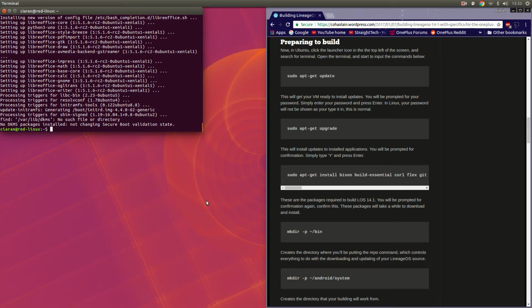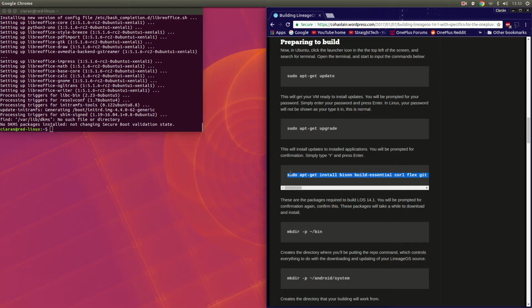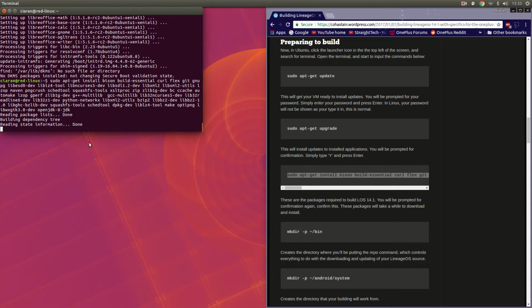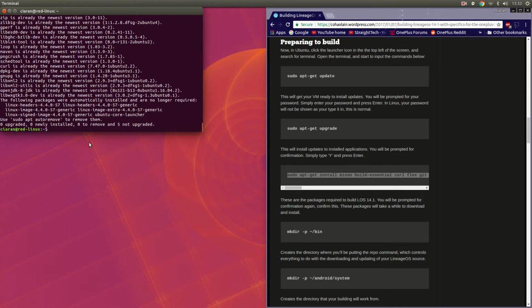So that's everything installed there now. Now we're going to run this command here, which is going to install all of the packages that we need in order to build LineageOS. We can just select all of these by clicking on it and right clicking and clicking copy, and then right click and click paste. I already have all of these installed, so we don't need to install them again. But on your system, you will just need to paste these, click enter, and then it'll ask you for confirmation, and you'll enter Y for yes and click enter, and it'll install all the packages.